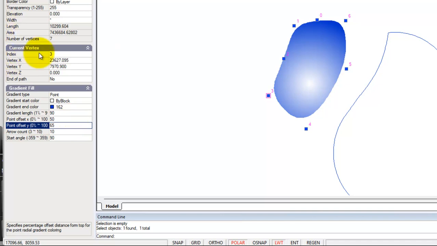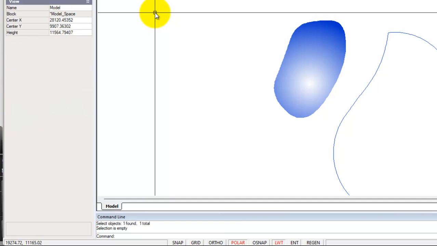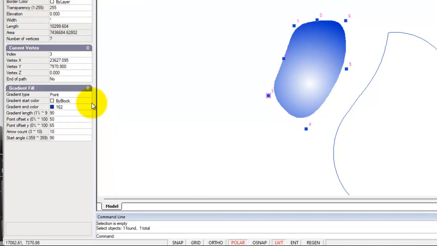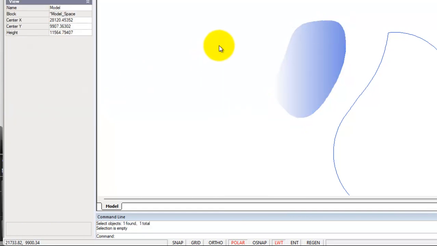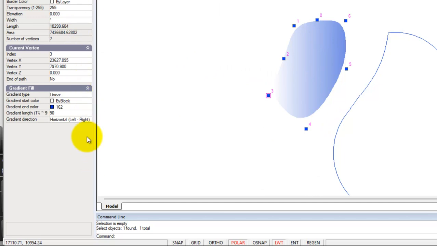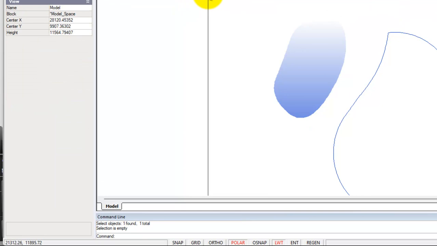So there's an awful lot of configuration that you can do on the filled polylines and the application of a gradient. If you change from a point to a linear gradient, you'll get that sort of an effect. You can even go for your horizontal direction. You can go vertical top to bottom. So there's hours of fun playing with that sort of capability in CAD+.